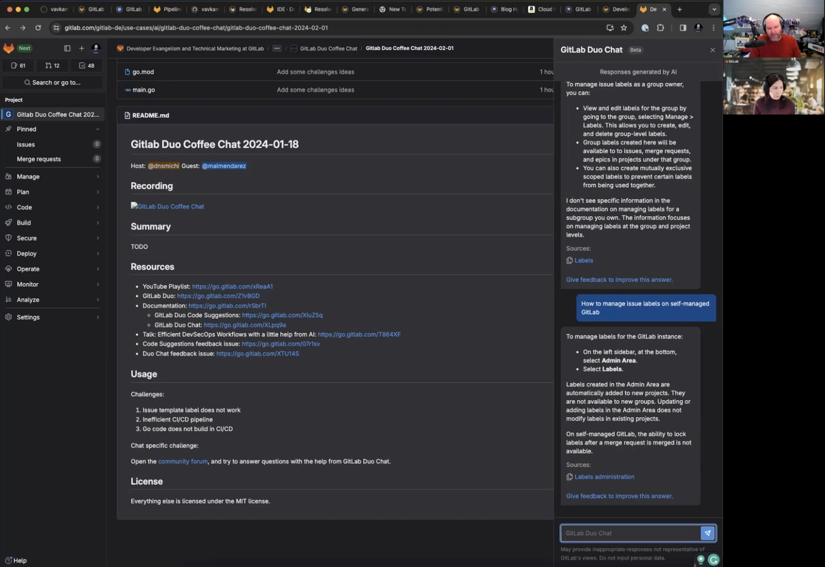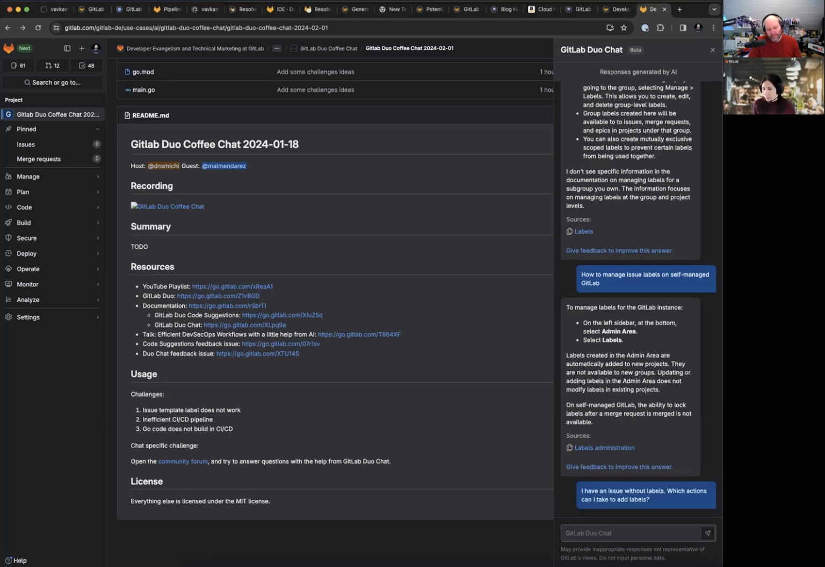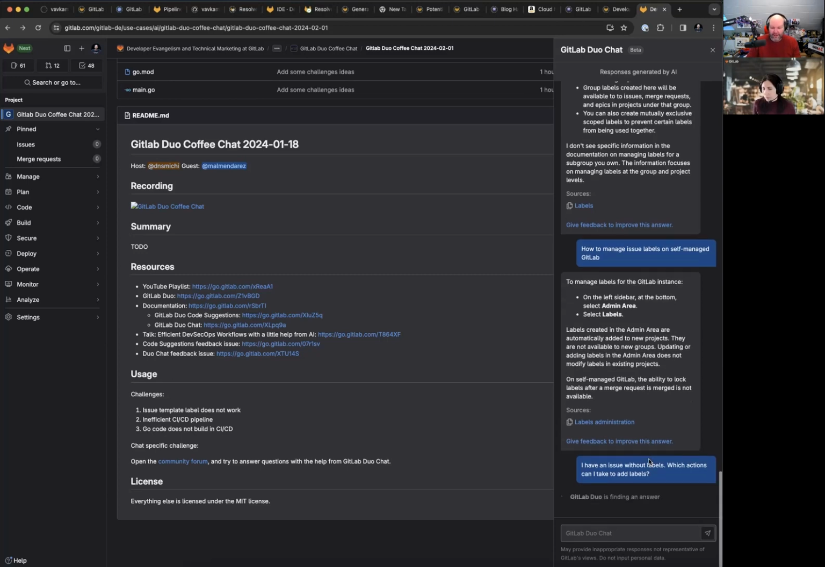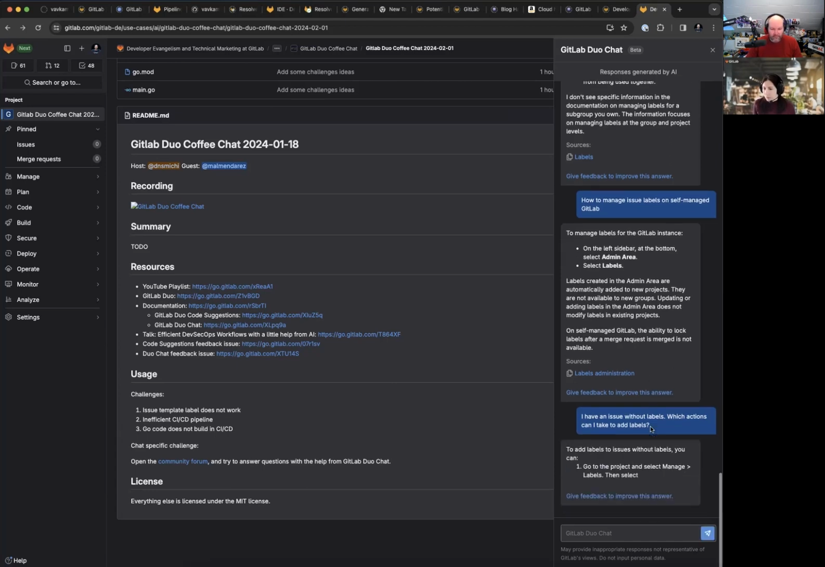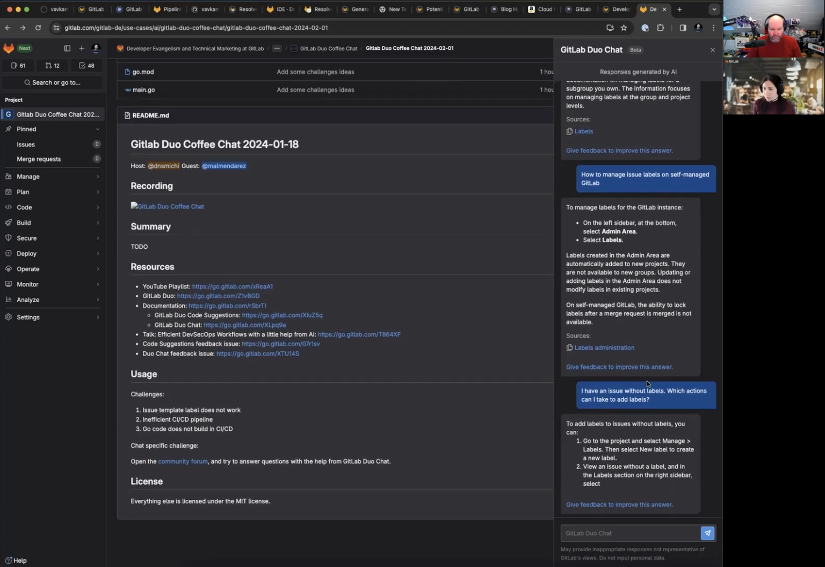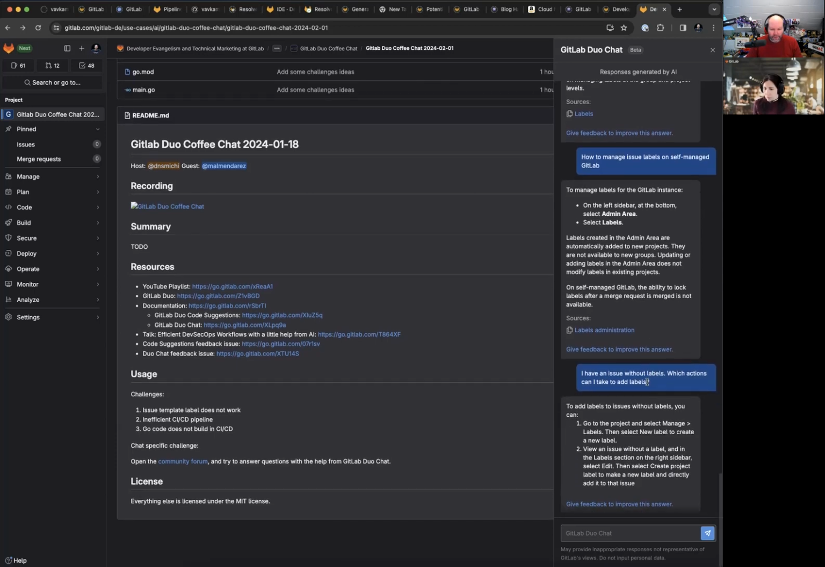Asking many how-to questions. I have an issue without labels. Which actions can I take to add labels? And I kind of want to see an answer now, whether using the UI or using quick actions in GitLab. And I'm hoping in this test now to get to see that. Okay.